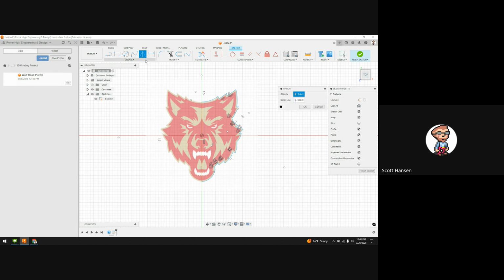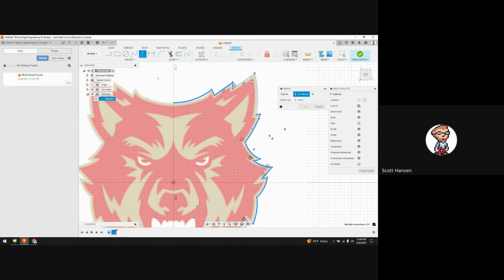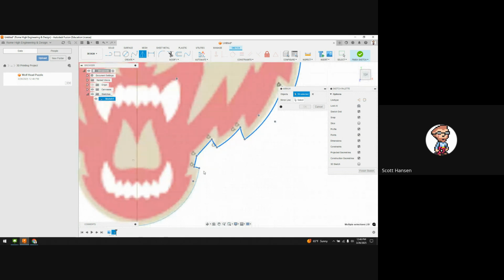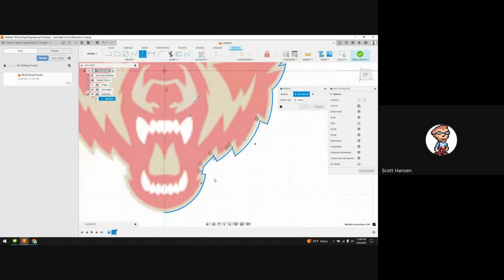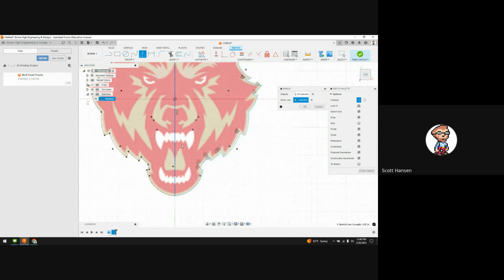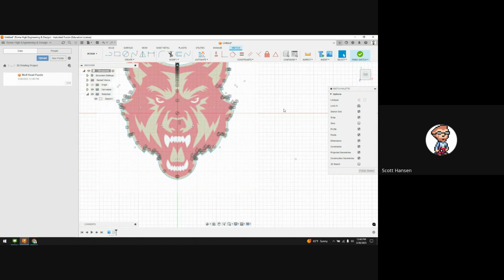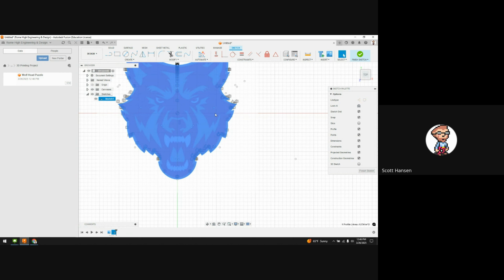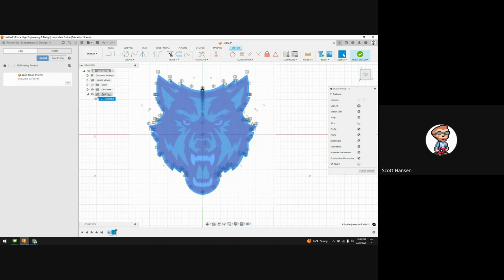grab this mirror tool, select all the pieces that I want to reflect, making sure I grab everything and don't have any holes. There we go. Let me click where it says mirror line. I'm going to grab that construction line that I dropped down the middle. Click OK, and I've got a copy of this profile around this image.